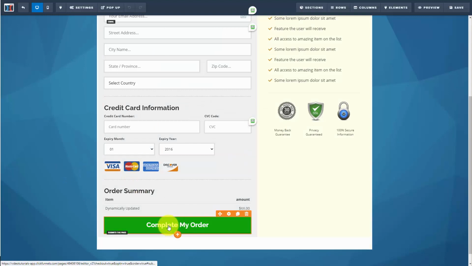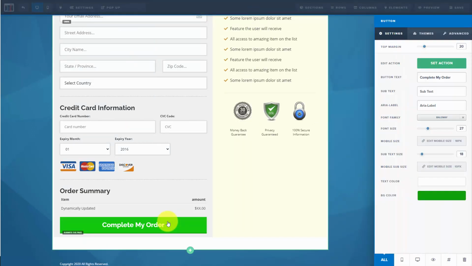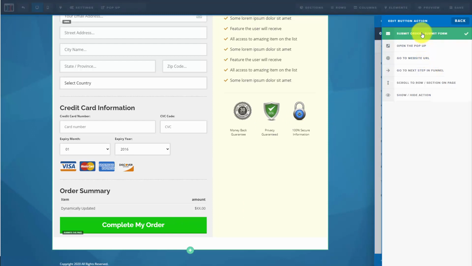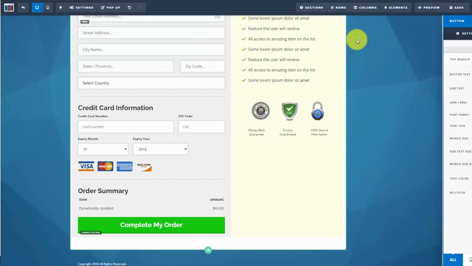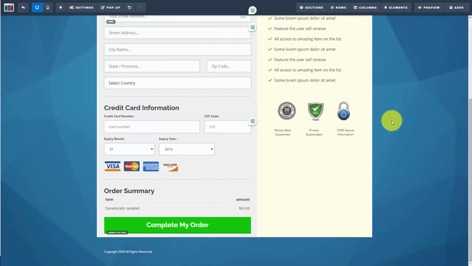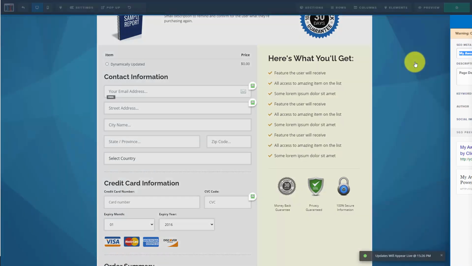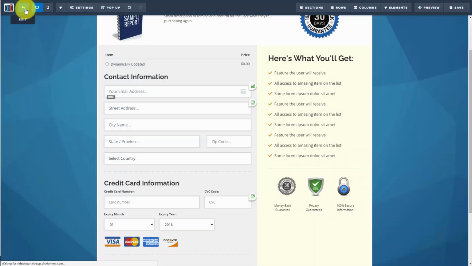Now what we want to happen is for this page to submit the order. So we're going to make sure that the action is appropriate. So we're going to set the action, and the button submits the order. And that is what we want to happen. So we can now click Save if we have edited in all of the information that we want. We can now exit to the funnel settings.